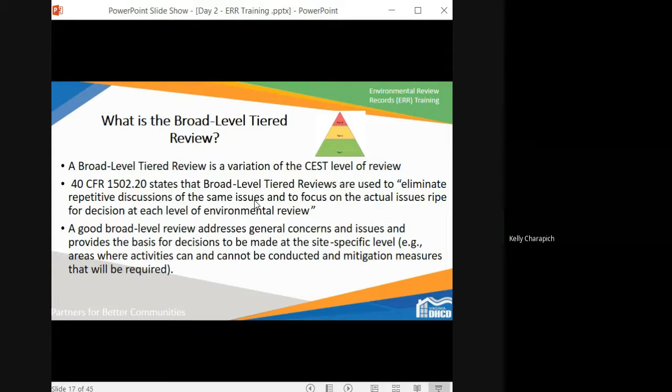So we mainly see this level of review in downtown projects where facades are to be rehabbed in a historic district, or for the rehab, substantial reconstruction of multiple single-family homes within a neighborhood that could or could not be historic.